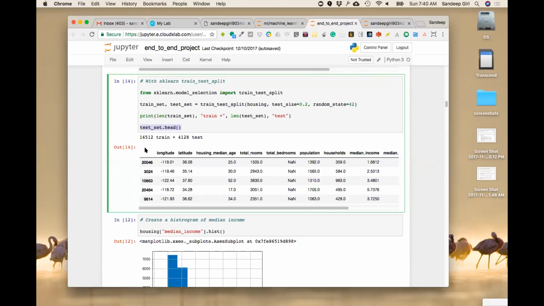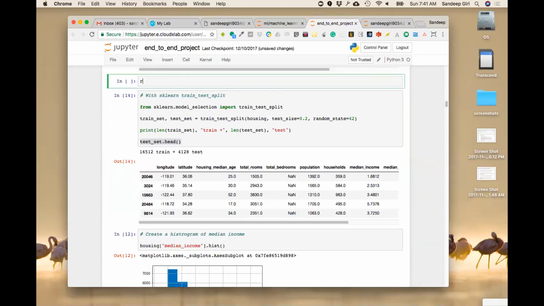A question from Tanmoy: if we change 42 to 34, will our 80-20 percentage change? No, the percentage will remain the same, just that you will get a different outcome. I'll show you what it means. So when we say random dot permutation, and we say 4, correct?